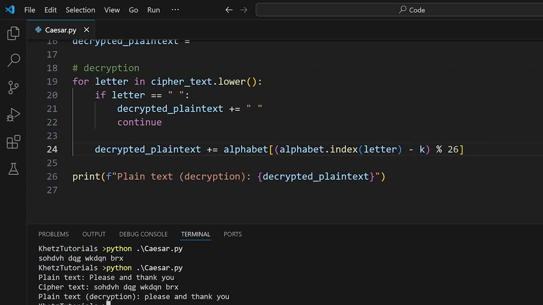So let's see what we get from this. I'm just going to quickly run this. And if you look at this, our original plain text was please and thank you. This is our ciphertext which we got, and we confirmed that it matches what we got in the theory section. And this is the decrypted plain text which matches what we had originally.